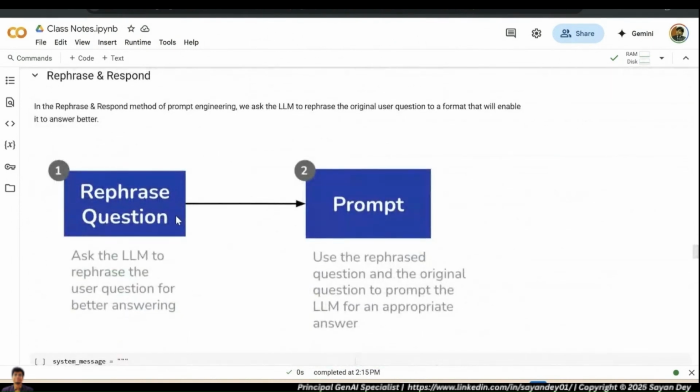Another kind of prompting that is very common is rephrase and respond prompting. It's actually quite simple. All that we try to do is, based on the original user input, we rephrase the original user input. That is what we refer to as rephrase and respond prompting.